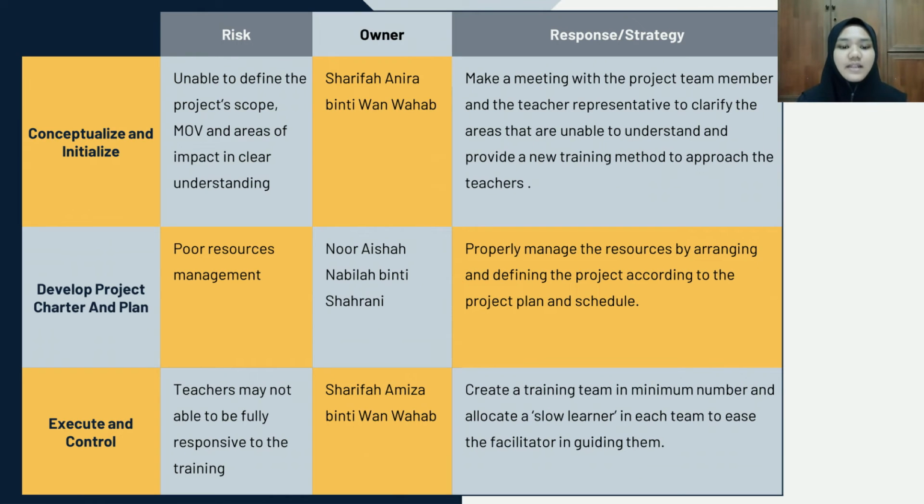The first risk is inability to define the project scopes, MOV, and areas of impact in clear understanding. The owner assigned to this risk is Sharifah Anira, our data manager. To manage this risk, she will make a meeting with the project team members and teacher representative to clarify what areas need to be clarified.